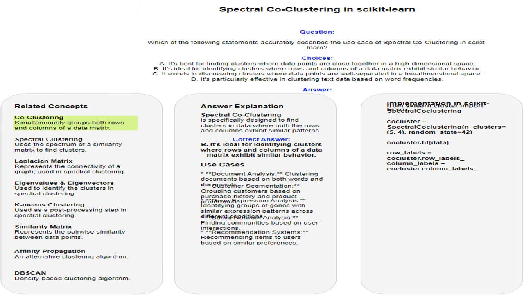B. Simultaneously groups both rows and columns of a data matrix. Imagine a matrix where rows represent customers and columns represent products. Co-clustering would find groups of customers who buy similar products and groups of products that are bought by similar customers. Uses the spectrum of a similarity matrix to find clusters. Consider a dataset of student grades. Spectral clustering could group students based on their performance in different subjects. Analyzing the relationships between students and subject areas represents the connectivity of a graph, used in spectral clustering.